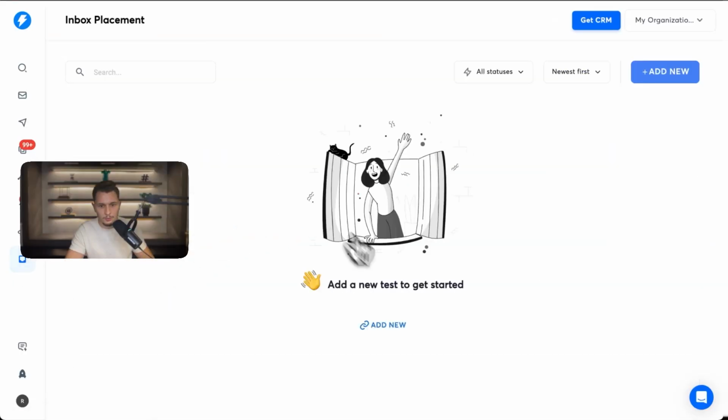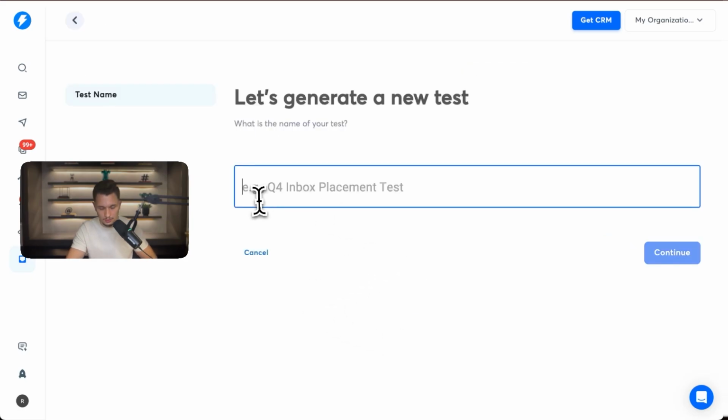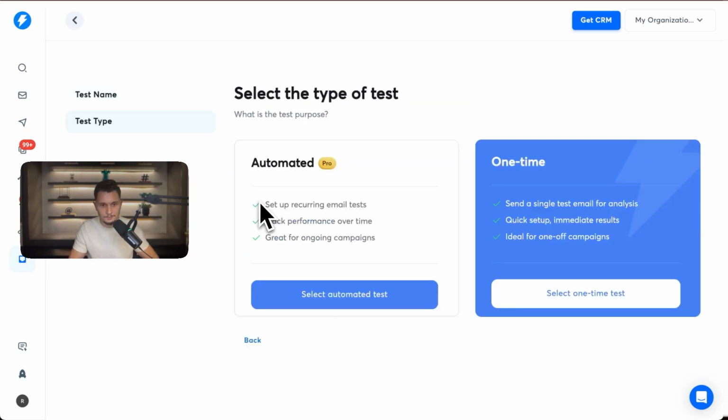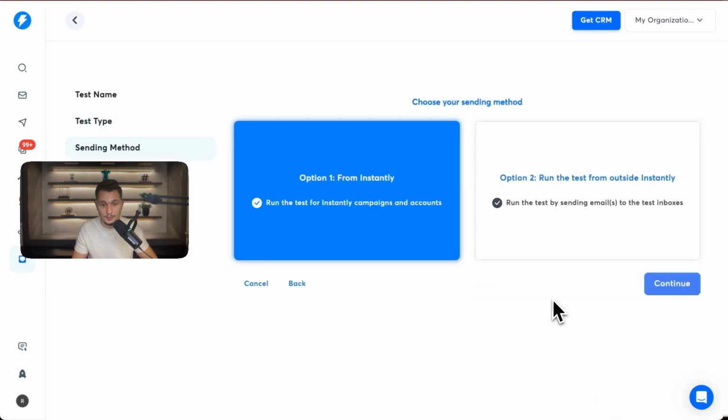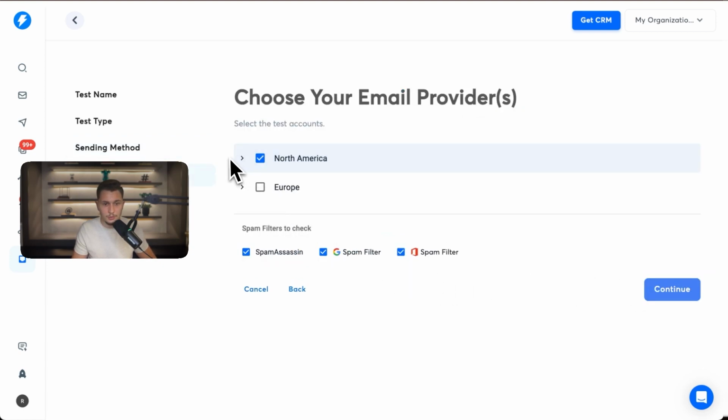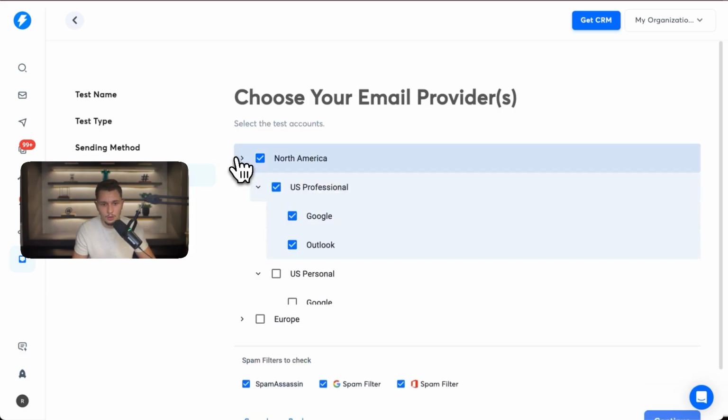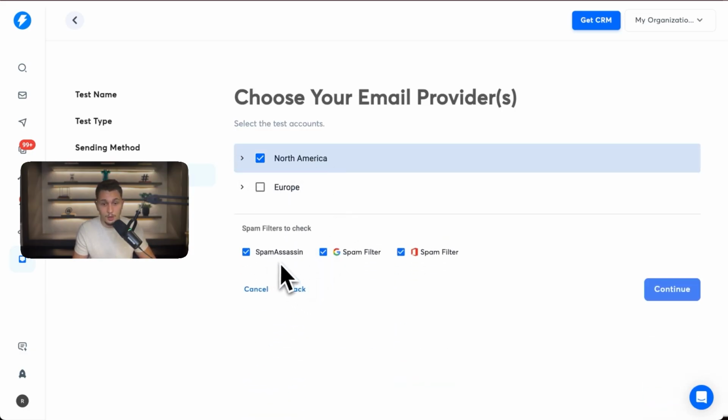We go to inbox placement tasks right here. We go to add new. We add one. So let's call this example right here. We do one that is a one-time task. Then we do run from Instantly, right? Use those accounts. And we're going to continue. We're going to select the region that we are targeting overall. Going to select the ESPs, going to keep all of the spam filters on, and we're going to send a task. Whenever we notice that emails are not coming in from the task, we know that our accounts are flagged, and therefore we have to fix them.